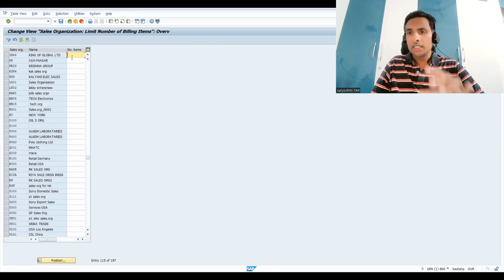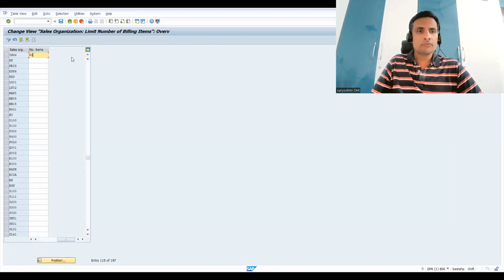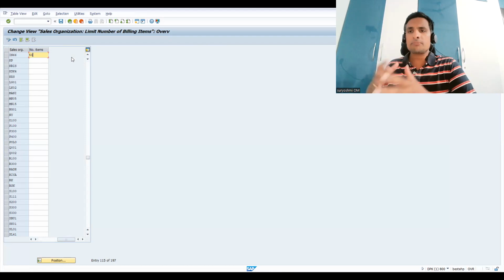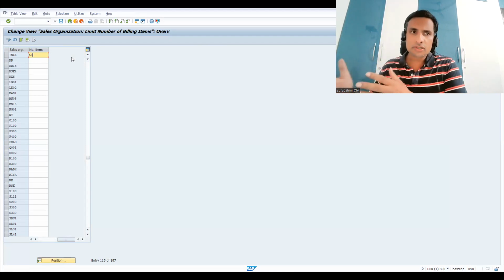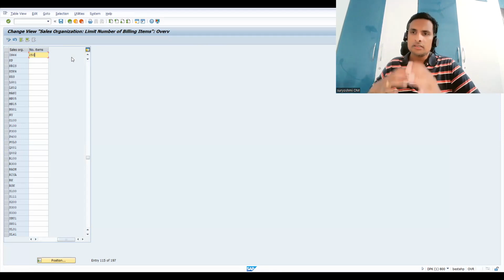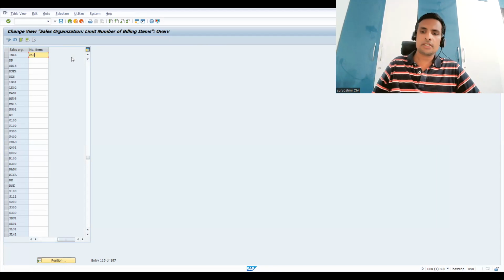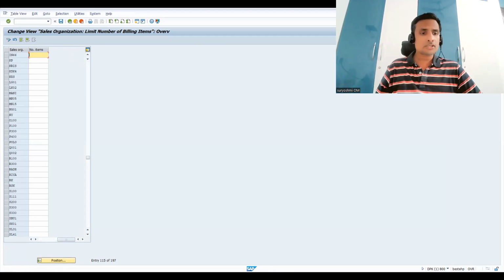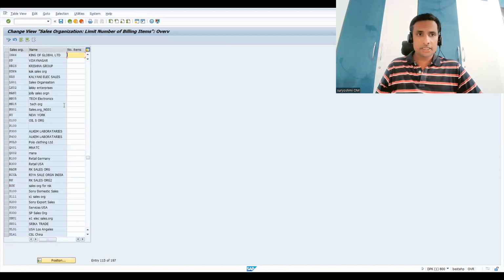For example, each billing document will allow a maximum of 50. If I set 50, after 50 the billing document will be split and another will be created. It will try to consume another number range. Suppose I set 250, again after 250 it will be consumed. But be careful with this feature, I'm telling you. Suppose you maintain 999 here, what is the disadvantage?